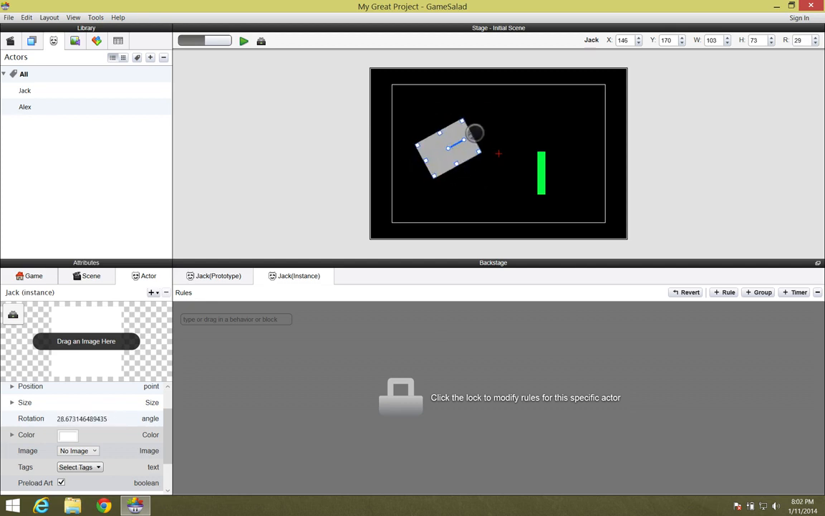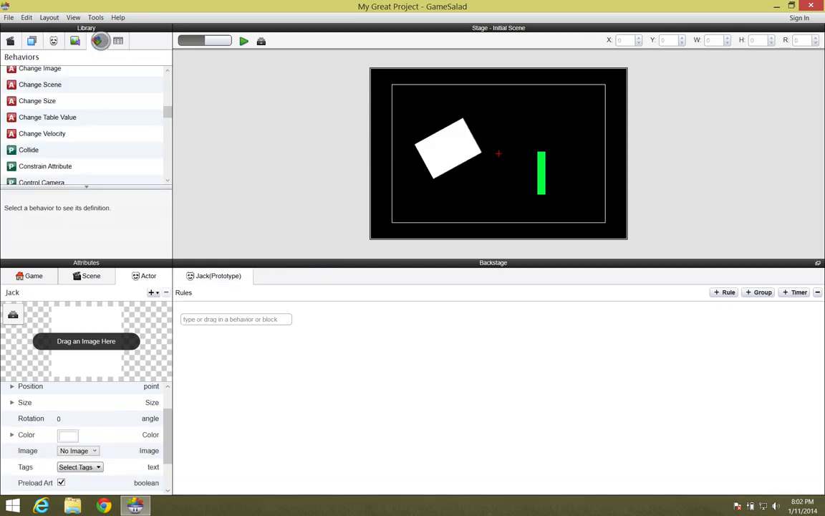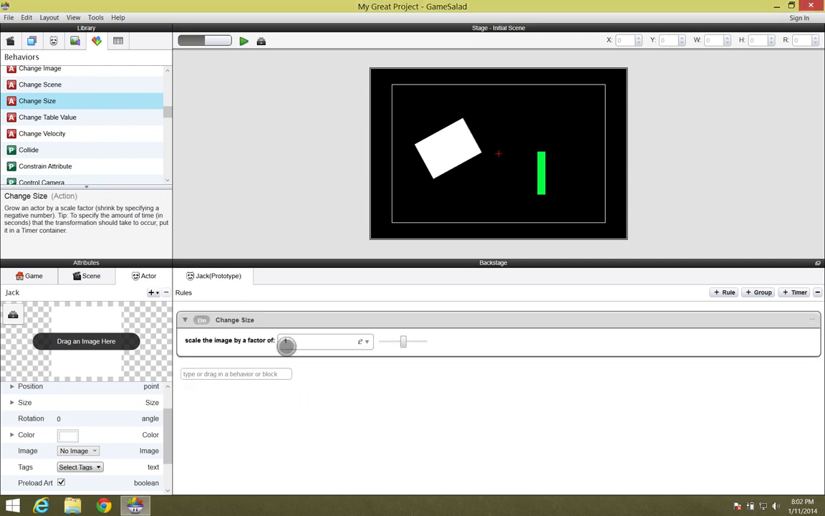So what you should do now is create a few actors, experiment changing their color and size initially here in the Attributes tab, and then also go into that actor and apply the change size behavior to each one of those actors. Try both a positive and a negative size value.